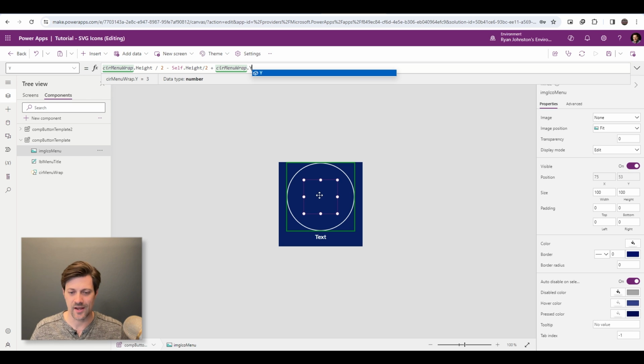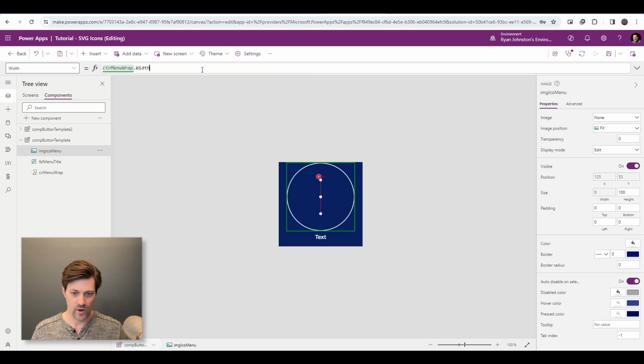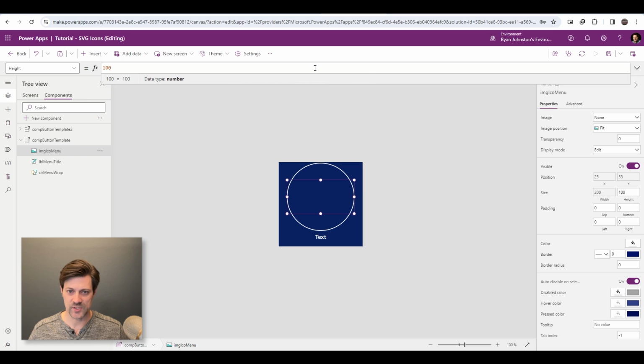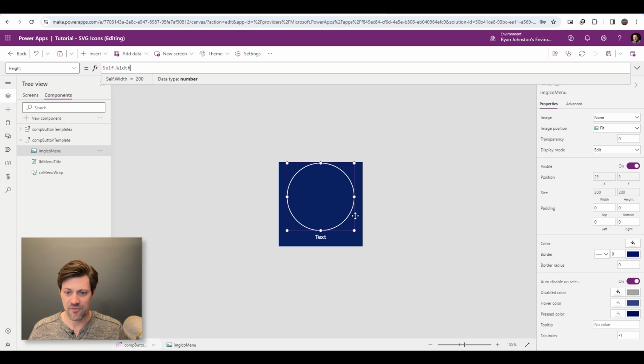Now, how big do we want this icon to be? So if we set the icon to, let's do the full circle, circle menu wrap dot width, and we want it to be square, so we'll set its height to its width, self dot width. Okay, that is going to overwhelm this whole circle. So let's try 0.75, and let's make it square. We'll see what that looks like. Okay, so that gives us our icon.